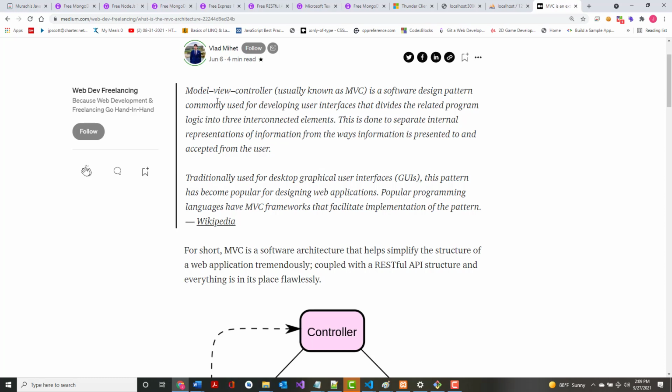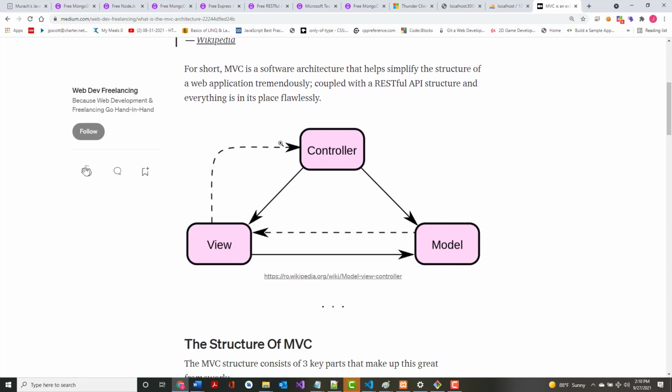Model view controller is not just used in Node. I used to teach a class in ASP.NET. We used MVC in there. You can use MVC in virtually any kind of programming language.